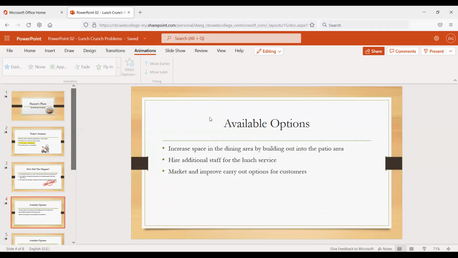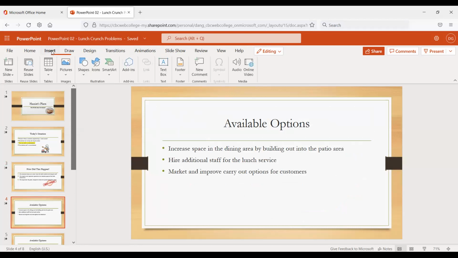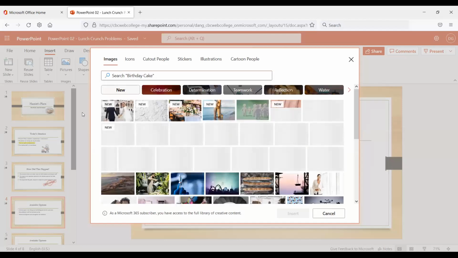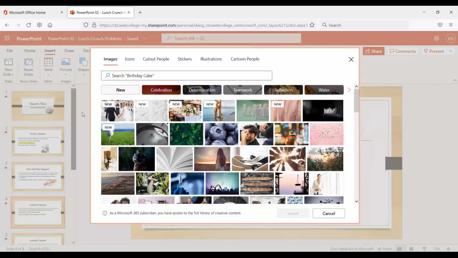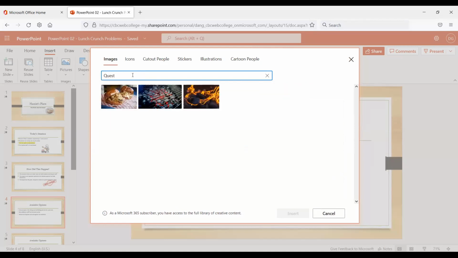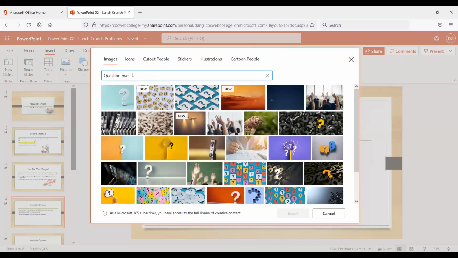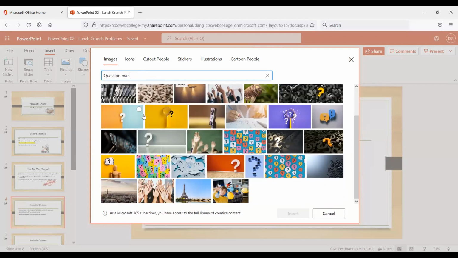So for our available options, let's go to Insert, Pictures. And this time I want to go to Stock Images. Here's the difference. Stock images are ones Bing or Microsoft has already picked out. You can search them. As I mentioned before, these are more likely to be safe as far as any copyright issues. So I'm going to put in question mark. See here, I got a bunch of question marks.